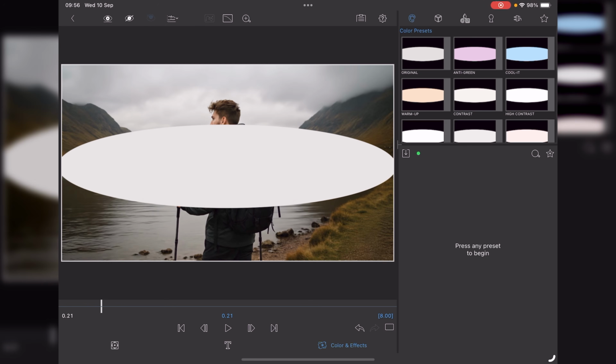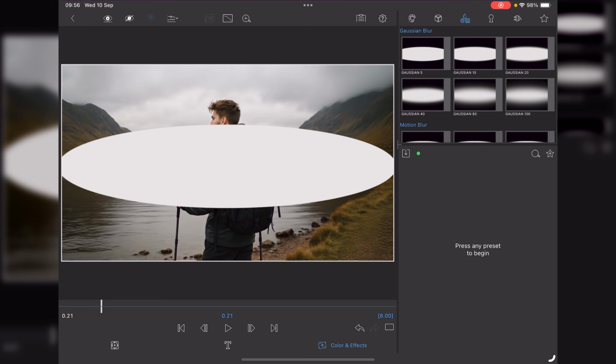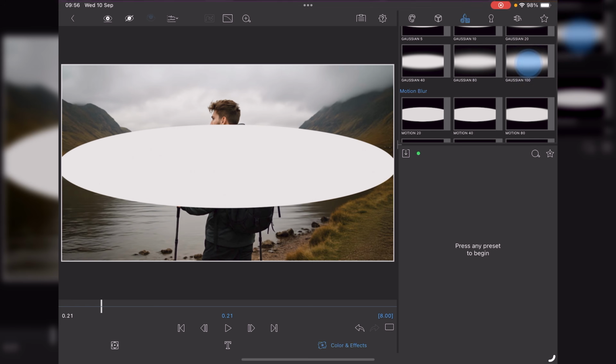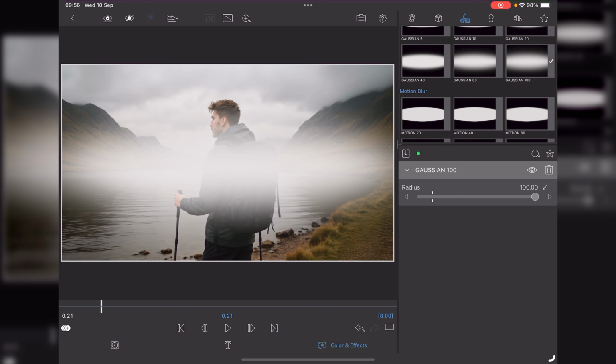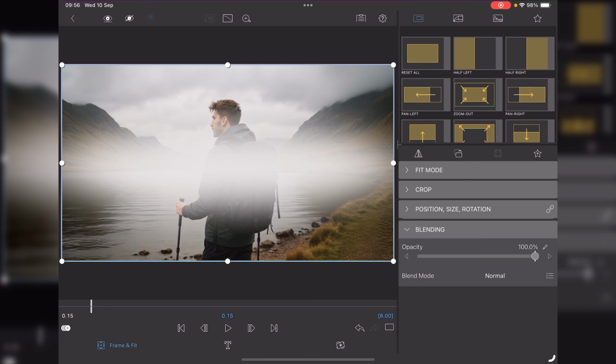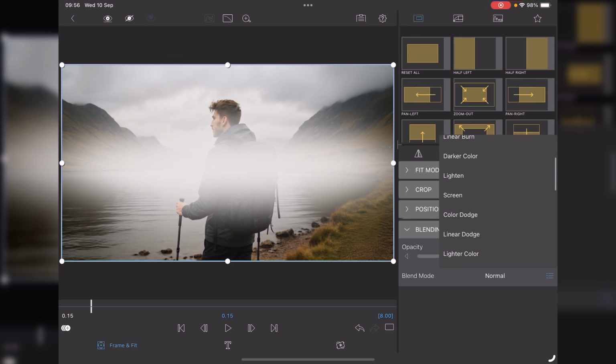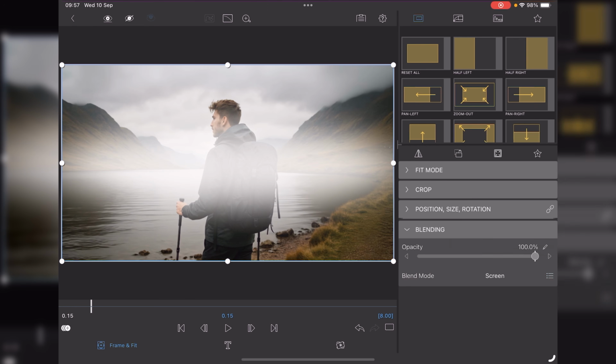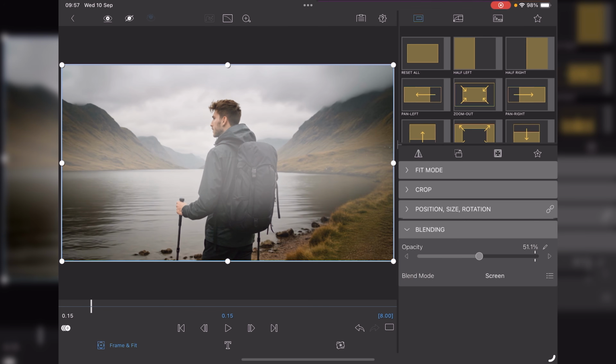I'm going to color and effects, move over to our Gaussian blur, and you want to go 100. And it's already starting to look pretty good. I'll come back out again. And then what I'm going to do is go to the blending. And you're going to want to use either lighten or screen. I find that screen works better than lighten. You get more information and detail in the actual clip. And then you can just play with the opacity. And you probably want to bring it down to around about 50%.